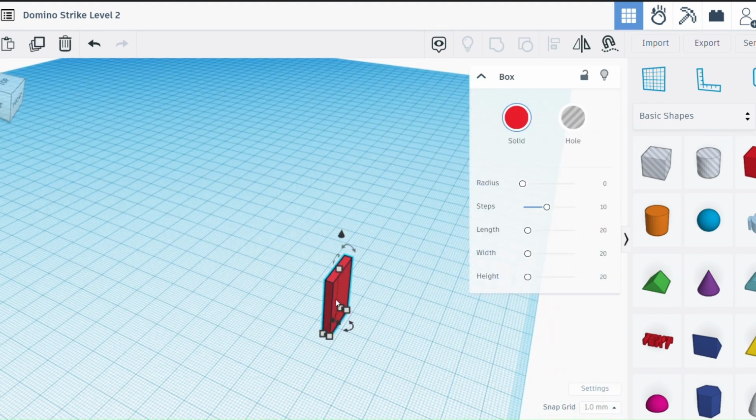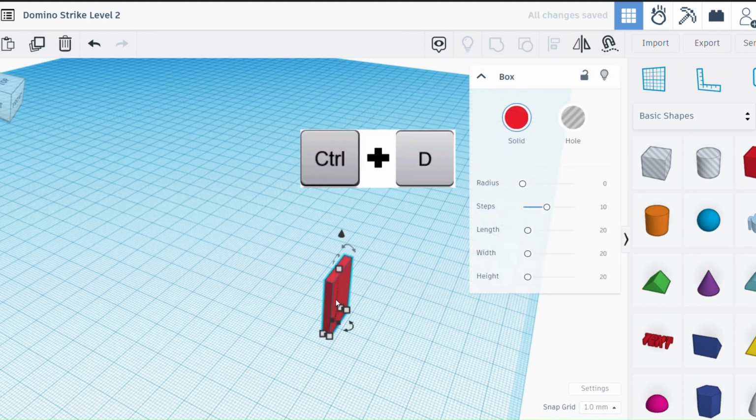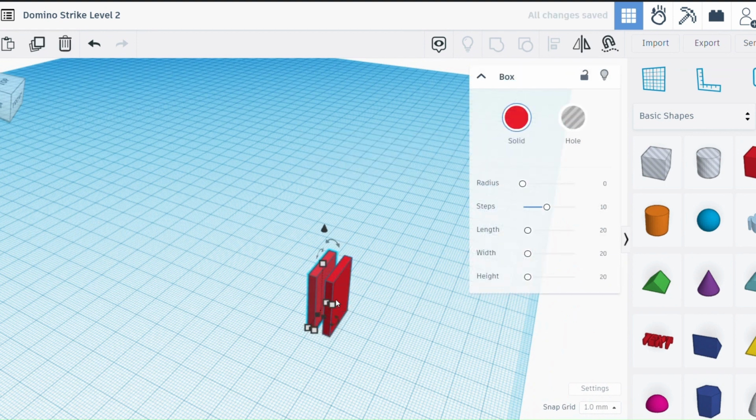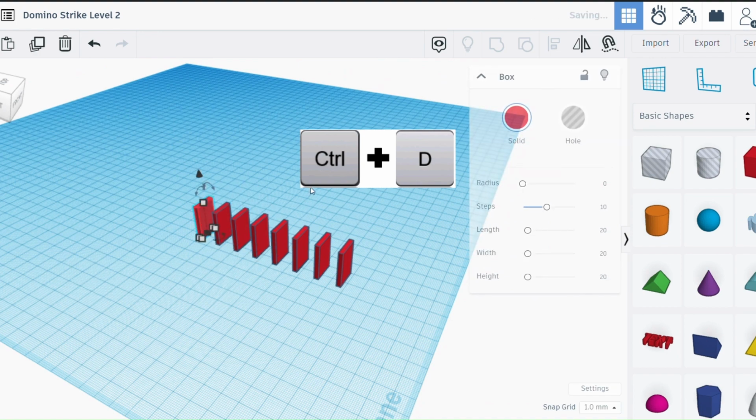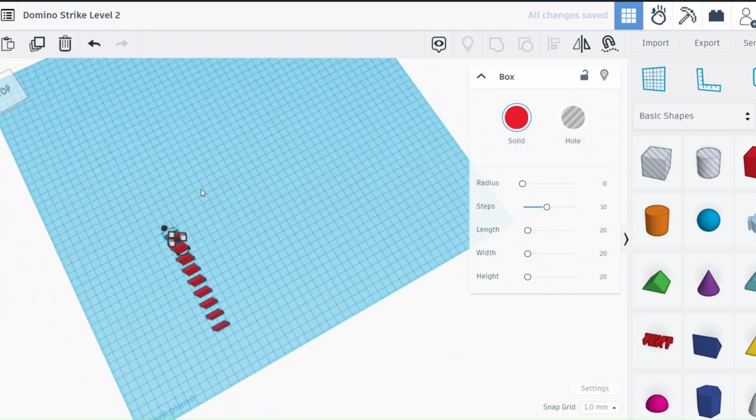Let's select the domino and press Ctrl and D. This will make a duplicate of the shape. Now move the shape with arrow keys. I'm moving it 15 steps back. Again press Ctrl and D. Now you can place as many duplicates as you want.